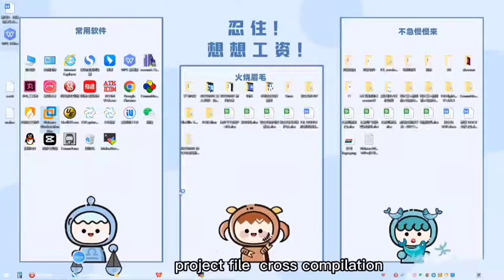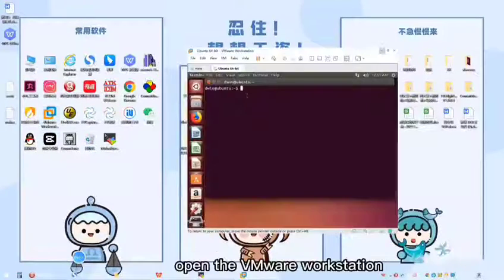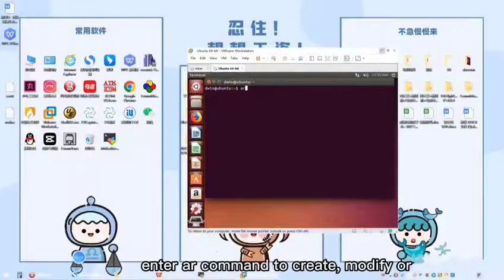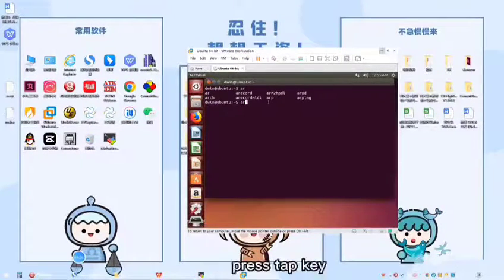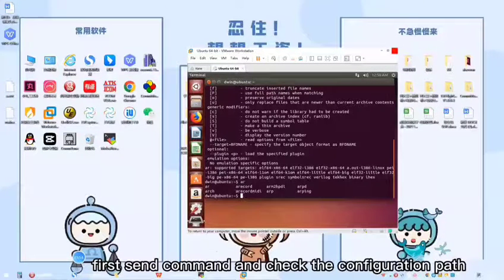Let's come to the second part, project file cross compilation. Open the VMware workstation. Enter AR command to create modified or extra backup files. Press Tab key, don't press Enter key. First, send command and check the configuration path.